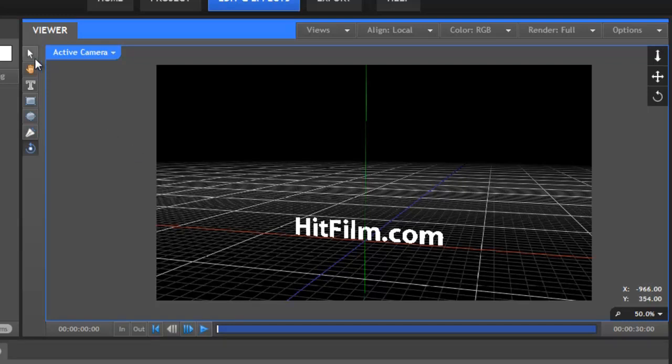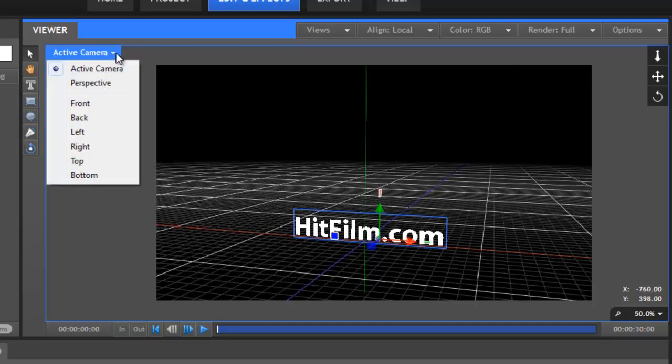So far, we've only looked at the active camera view. This view shows what will be included in your export. HitFilm has several other views to help you navigate and position layers in 3D. You can change the view using the menu at the top left of the viewer. If you have any 2D layers in your composite shot, they won't show up in the other views.